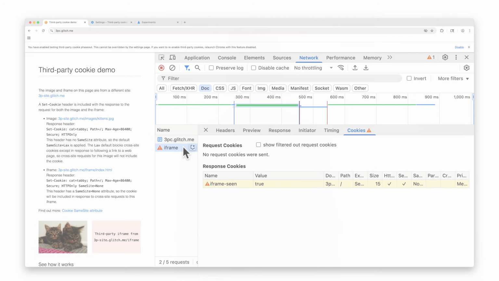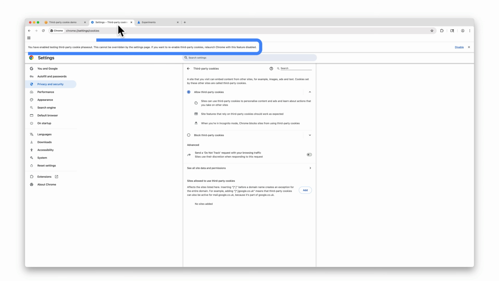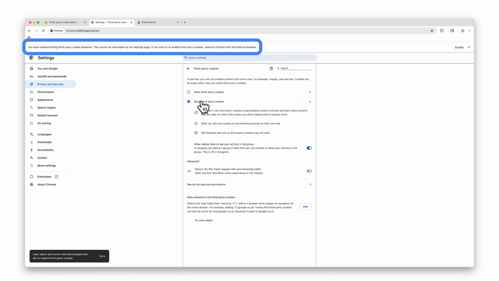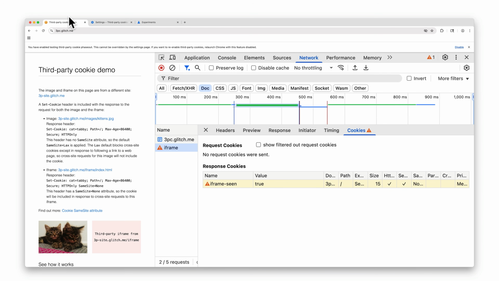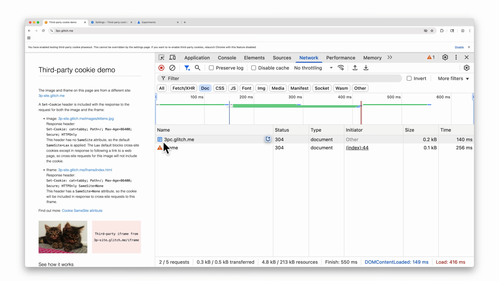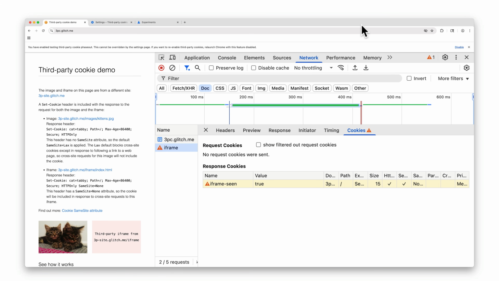Now, one thing you'll notice if you set the phase-out flag is that you'll still see the Chrome settings page for cookies. As the warning bar says, third-party cookie blocking cannot be overridden by the settings page. And as you can see, even if I select Allow third-party cookies from Chrome settings, third-party cookies are still blocked. And the DevTools network panel shows that no request cookies are sent.